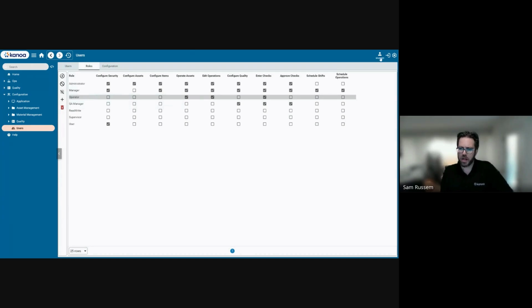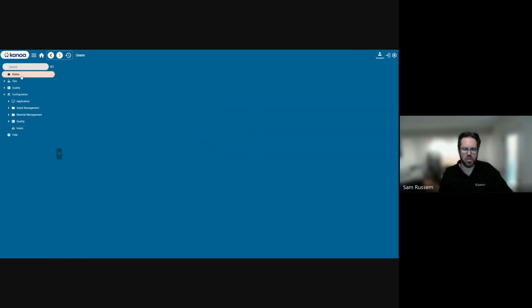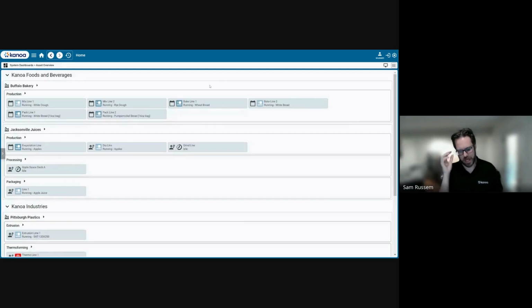Okay, so that is a lot of the Kanoa core functionality: language, themes, security, navigation. Now we're going to jump into Kanoa Ops, which, remember, is that OEE and production planning module, and we'll go through all of that, and then I'll jump into quality, and then we'll do more of the Ignition designer configuration stuff, and hopefully time at the end for Q&A.